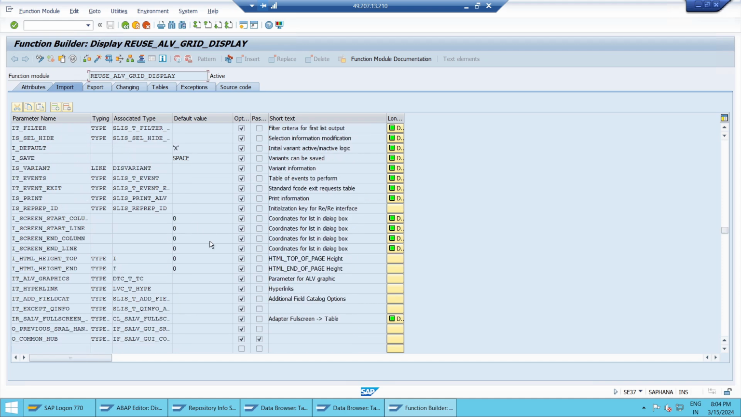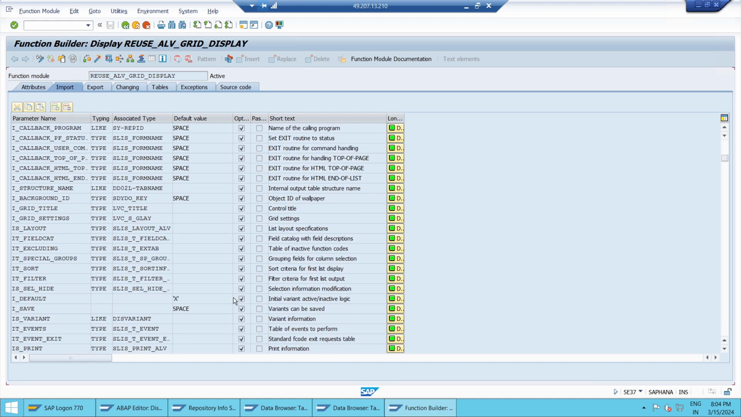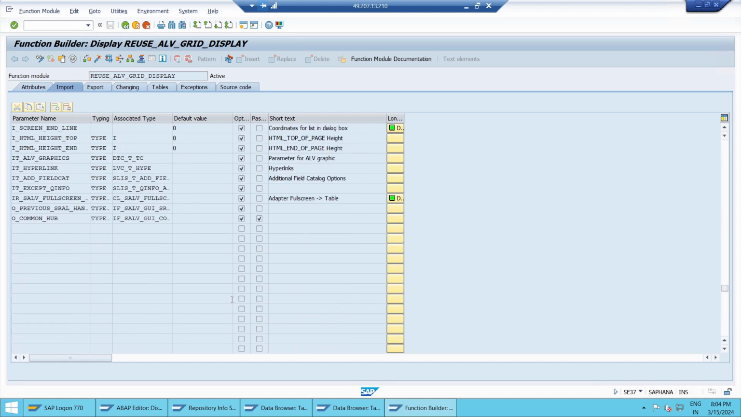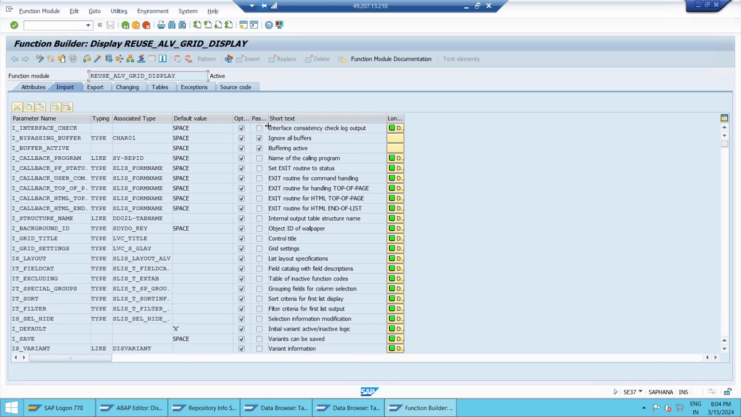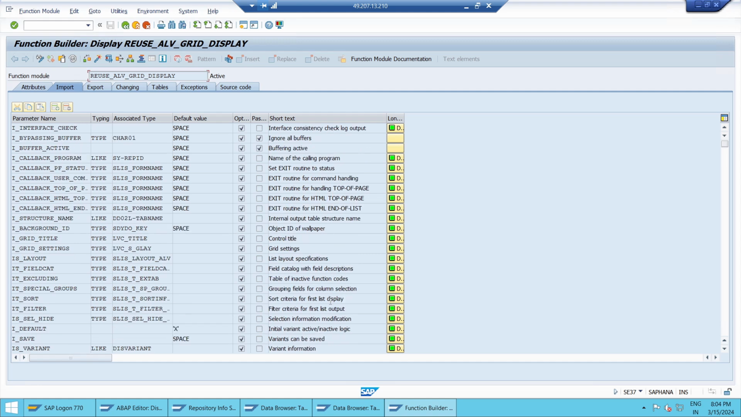If you observe, very important: of course, all are optional, you don't need to pass them, that is also okay. But some are passed by reference and some are passed by value. Explanation is given as short text and long text. Because we have to understand this function module thoroughly, then only you can work in an ALV report.